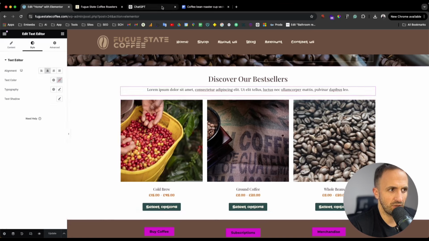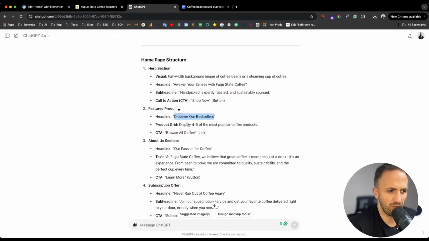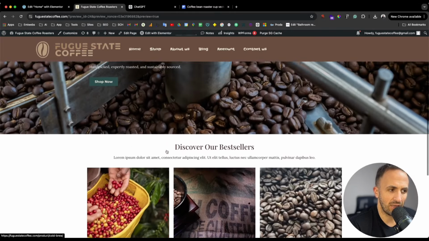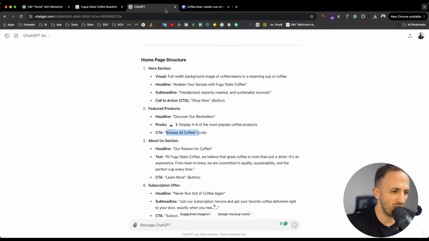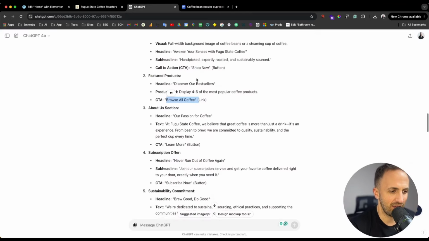So in here you go, ChatGPT said to display between 4 and 6 of the most popular coffee products. At the moment we have 3, so I just put 3, and we have here a browse all the coffees that will take you also to the shop. All right, so we put selection because we can do that straight away from here. It will take you to the product page, and all the information will be in another video. Right now I'm only doing the home page just to show you how ChatGPT can help you easily create that page.